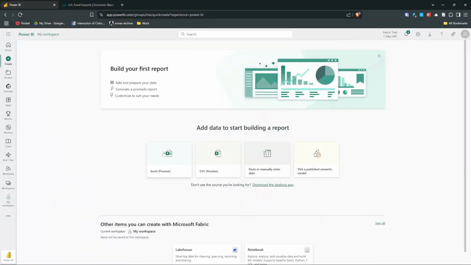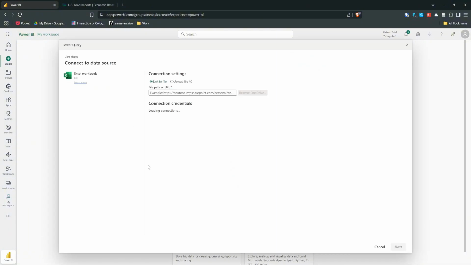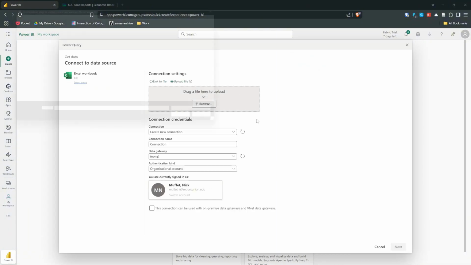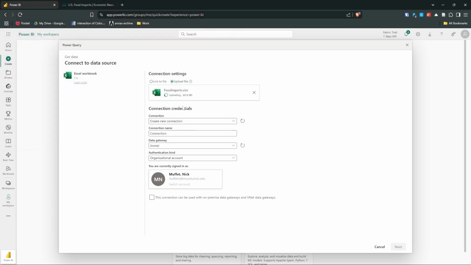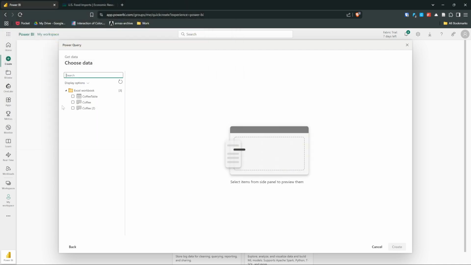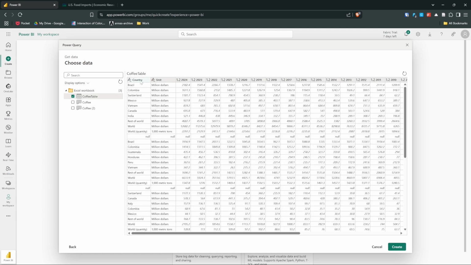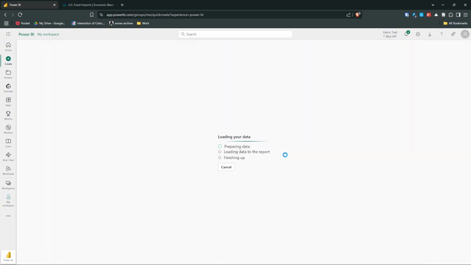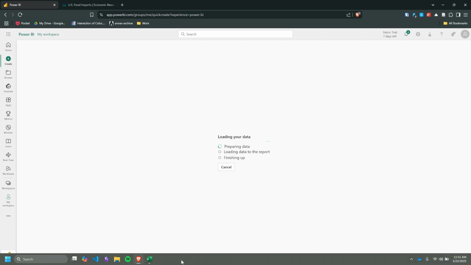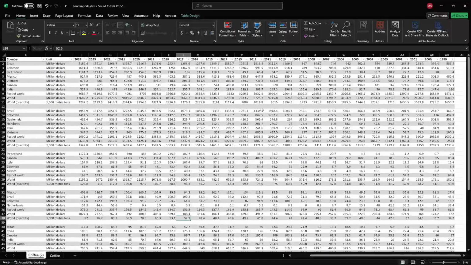So let's try importing that again. And you'll see that it now recognizes that table, and it sees our column headers, which is really helpful. So I'm going to go ahead and create a report out of this. Then I just want to see how the volume of imports has changed over the years, which is something that we can see pretty easily looking at the Excel sheet.